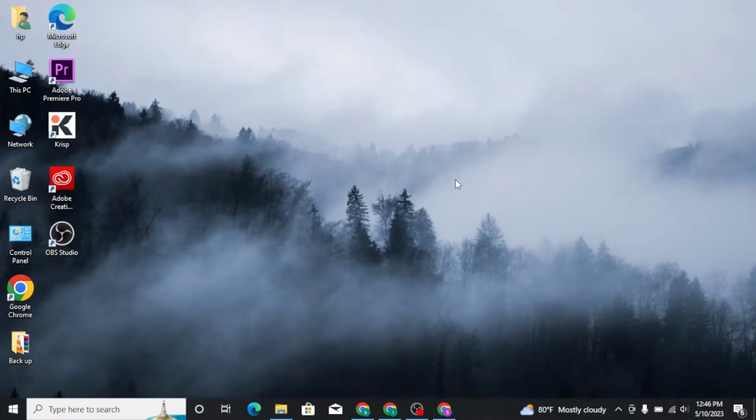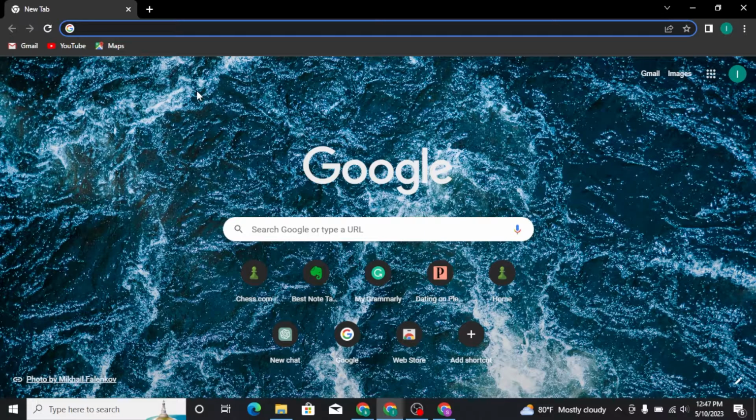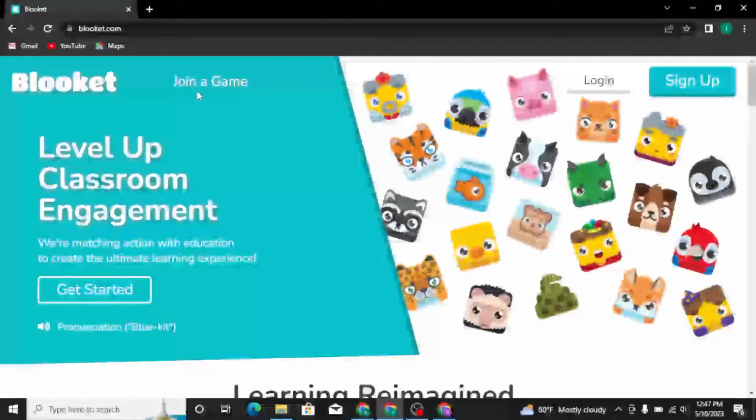Now let's get started. Open any web browser on your PC. And there on the URL, search for blooket.com and press enter on your keyboard. Once you search for it, you will end up in its official homepage.